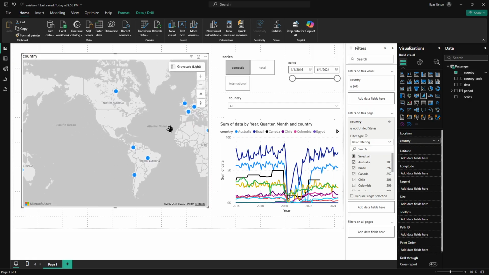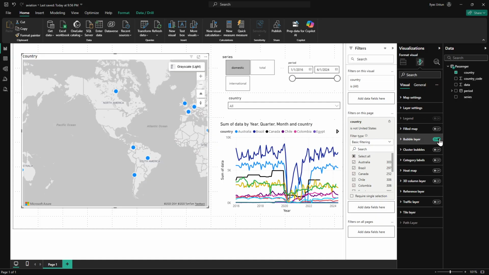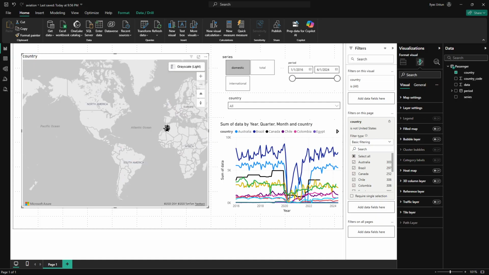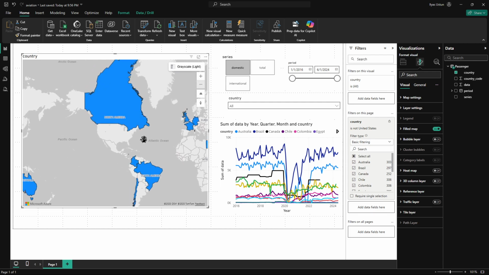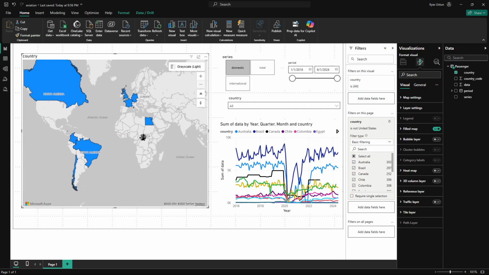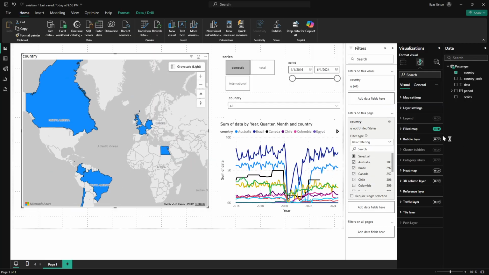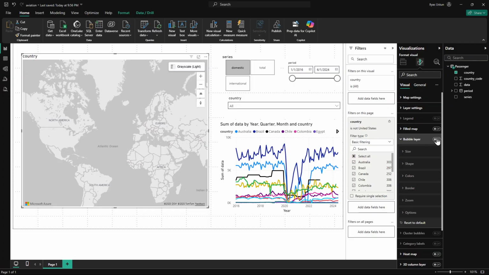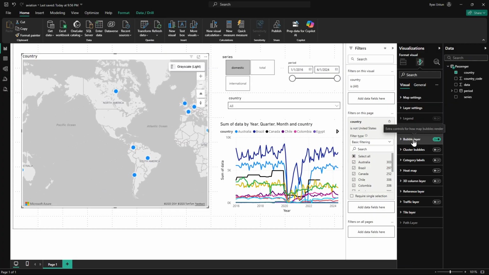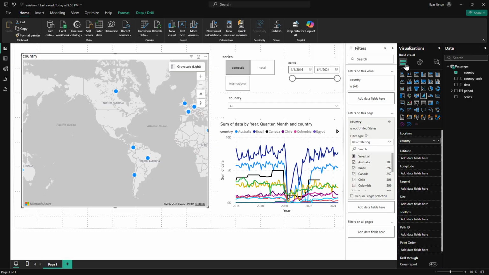Okay, by default, it will be a bubble chart. How can I change it? Come here. You see bubble layer. If I turn it off, those bubbles will go away. And I can turn this into a filled map with this one. You see, those areas are filled in for the countries present in the data. Okay, for now let's go with bubble.